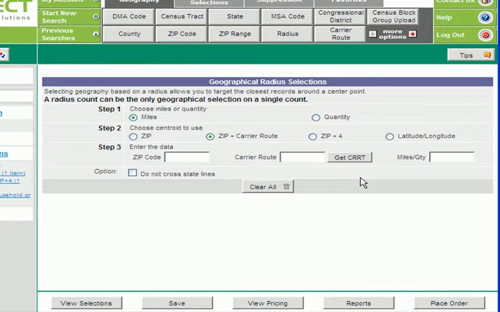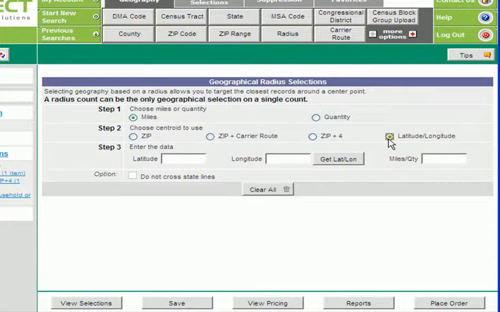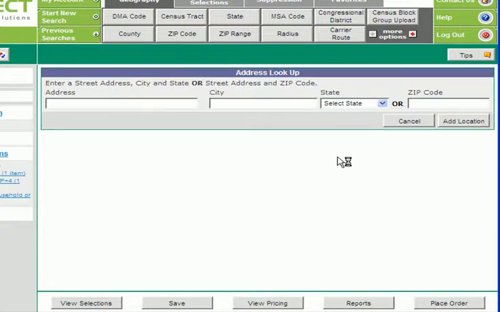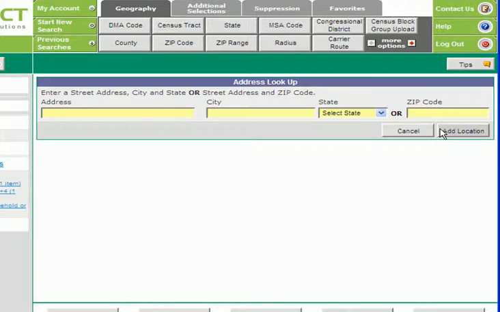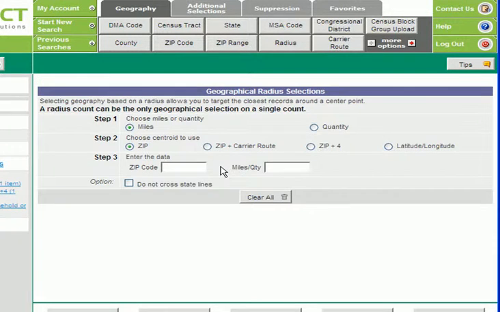For a smaller radius, maybe 3 or 5 miles, it's good to get a smaller geography like a carrier route as a starting point. If you're going out 40 or 50 miles, using a zip code as a centroid is perfectly fine. For something small like 3 or 2 or 1 miles, the latitude longitude is probably the best feature. Here you'd press get latitude longitude and it would give you the option to enter the address of a location, and based on that address it'll automatically populate your latitude longitude.